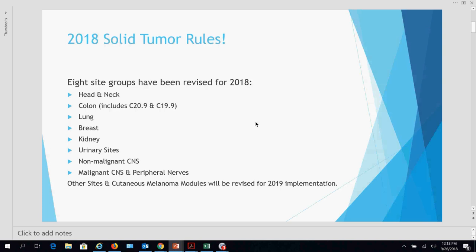So as I said in the other presentation, 8 site groups have been revised for 2018. Head and neck, colon, which includes rectum and rectosigmoid, lung, breast, kidney, urinary sites, non-malignant CNS, malignant CNS, and peripheral nerves. The other sites and the cutaneous melanoma modules are planned for revision for 2019 implementation, so be on the lookout for those.